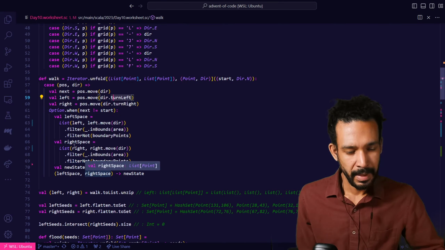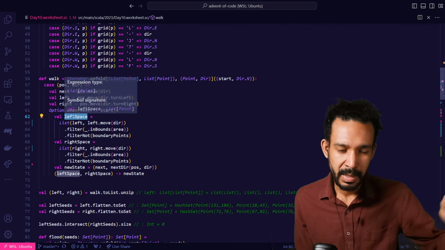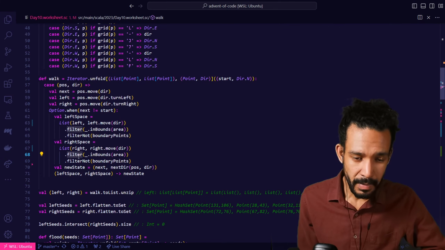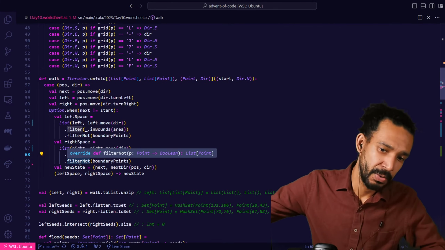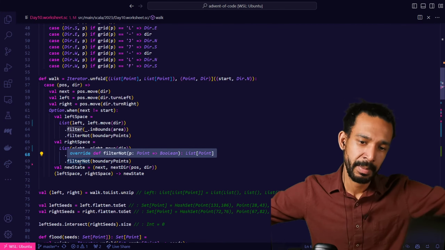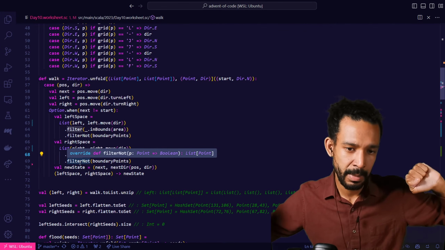And then as I'm walking through this pipe, I look at the space to my left and I look at the space to my right, and I decide that those two, no matter what, are going to be in different sets. One of them's going to be the outside points, one of them's going to be the inside points. We don't know which is which, but we just know that they are separate.